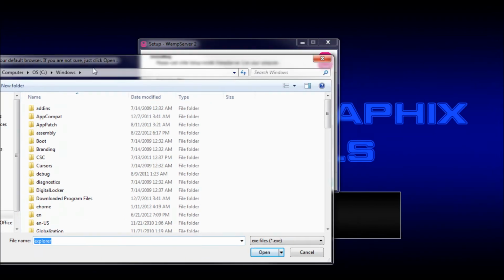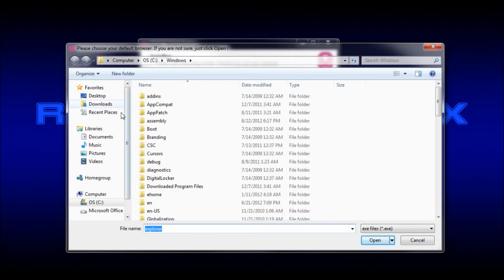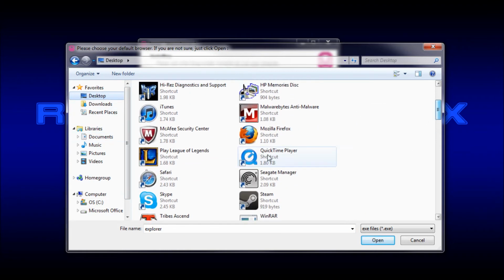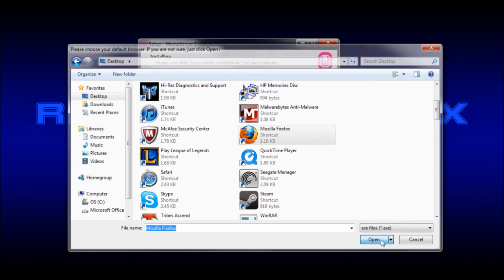So there we go. It has finished installing. It wants us to select our default browser. Now you can go through your program files and hunt for something, but I just have all my browsers on my desktop, so I'm just going to link to the shortcut of Firefox and click OK.